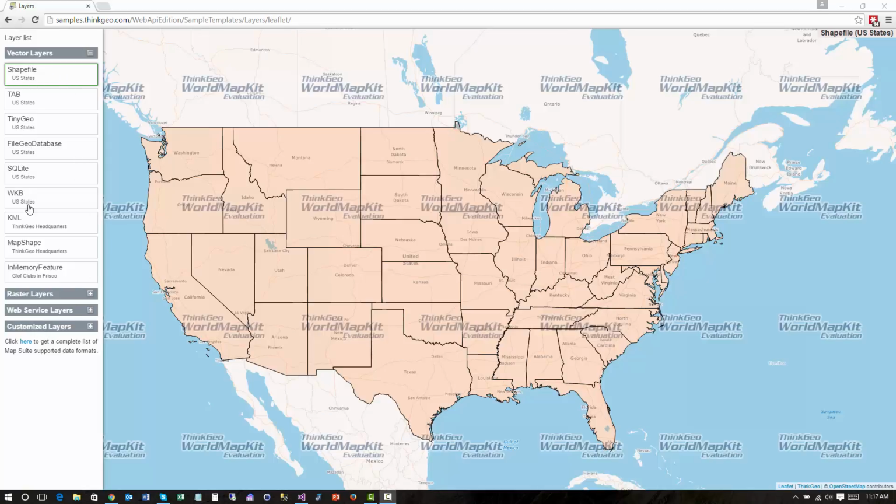Vector layers are probably the most popular type of data in GIS. As you can see, we support many different formats from shapefile to TAB. We also have support for geodatabases like file geodatabase, SQLite, and then some other common standards like well-known binary, well-known text, KML, and then we have map shapes and memory feature layers. So this sample shows how to load each one of these data sets.